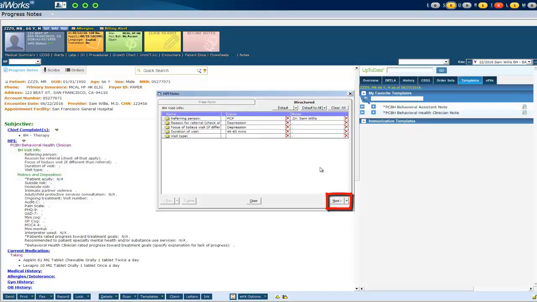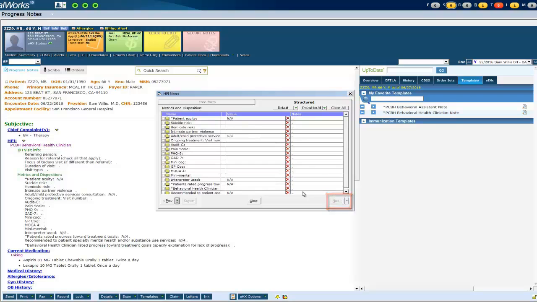Click Next to move to the second section of the template and complete each section as it pertains to your visit.